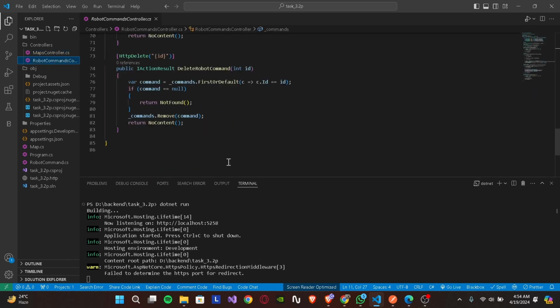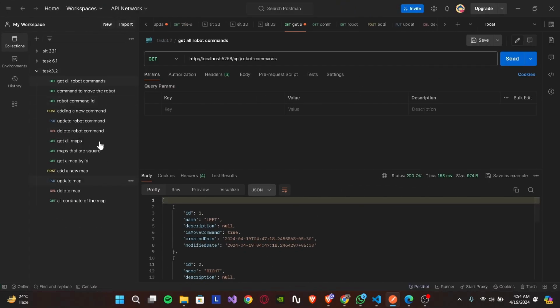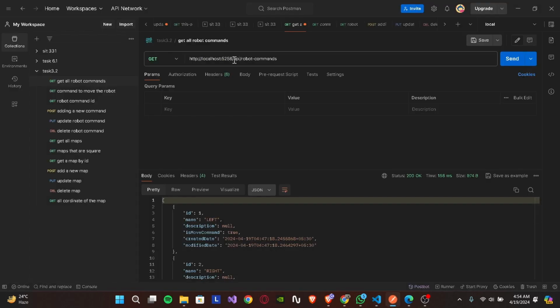Now if I move toward our Postman, here I have created a task 3.2 API Postman file. So you can see I have already run my code, testing it before. All the code is running on server 5258. Similarly, in our Postman also it is running on server 5258.